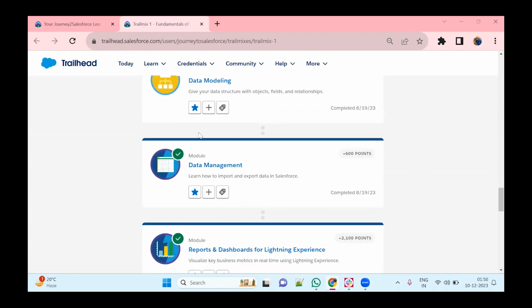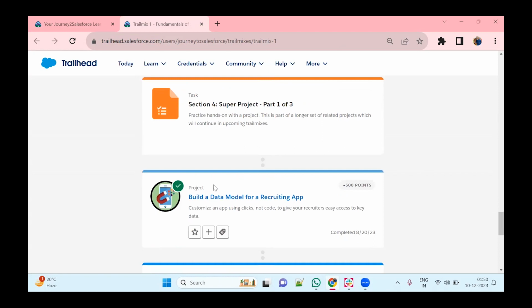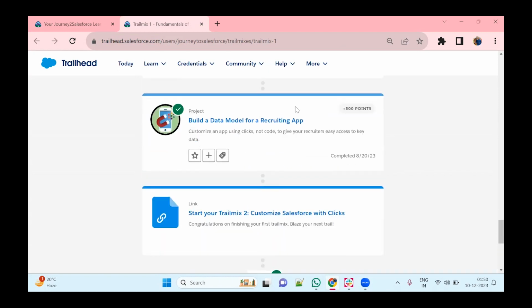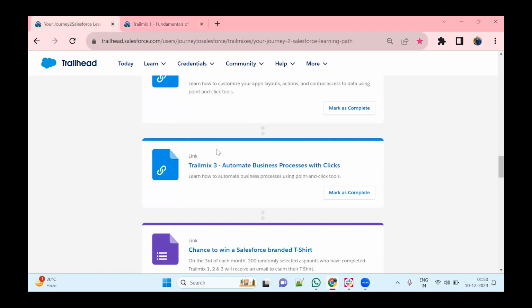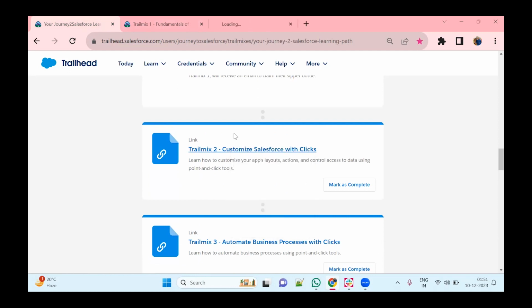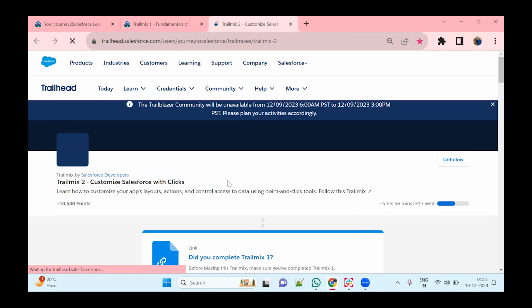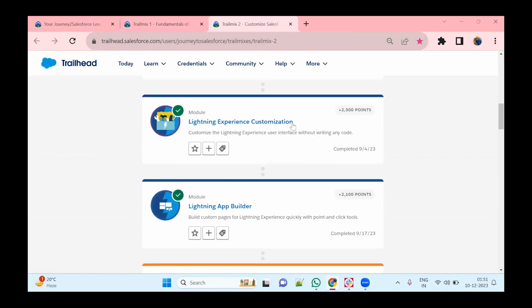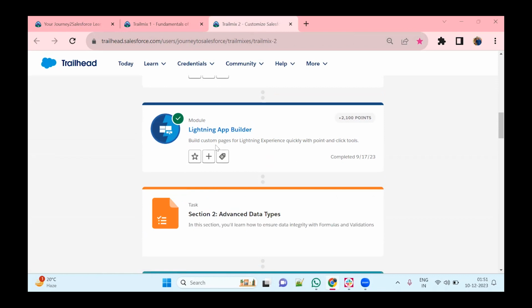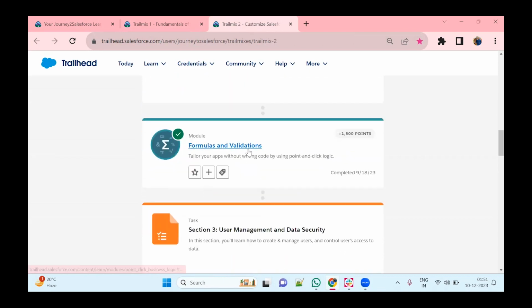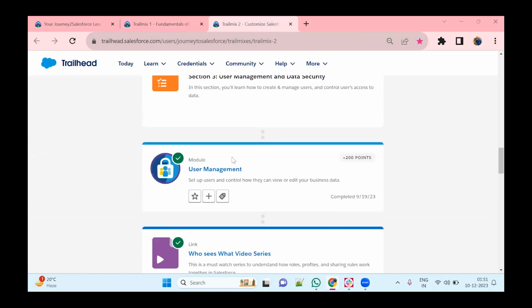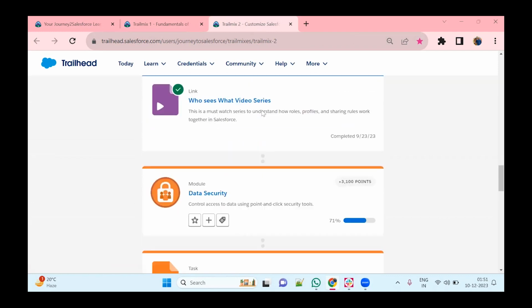Salesforce platform basics, data modeling, data management, reports and dashboards. And there is only this one I think we haven't completed. I have given it as a task to you in the starting. Actually, I think this was in the 6th or 7th class. So Trailmix 1 is done, and Trailmix 2 we have also almost started. This one we will be ending, and Lightning App Builder are the two major things. Coming to formulas and validations, we have done this. And then user management, it's a very small topic, that can be done. And data security also, that will be done next week.